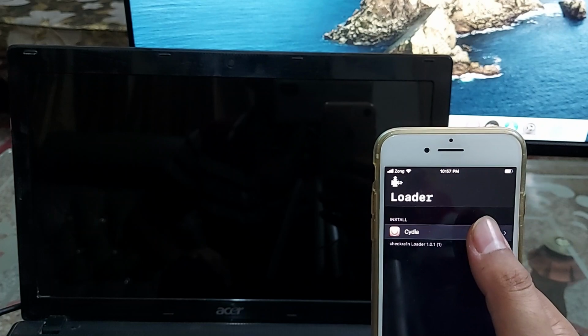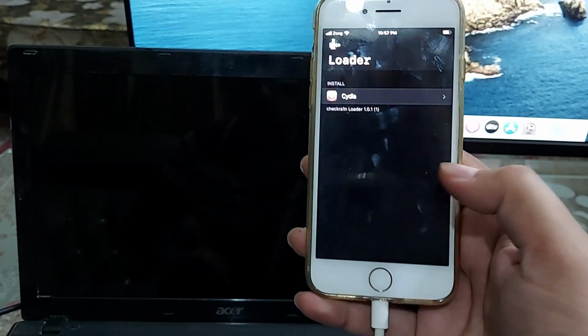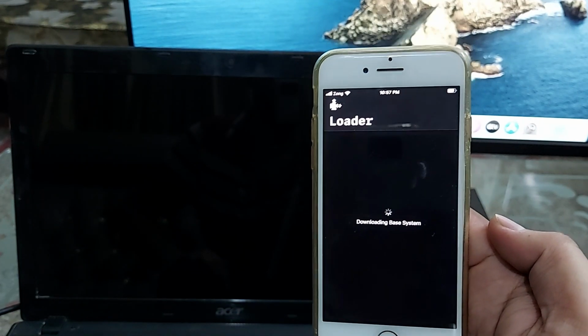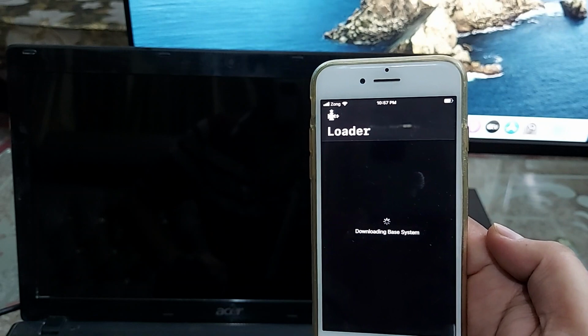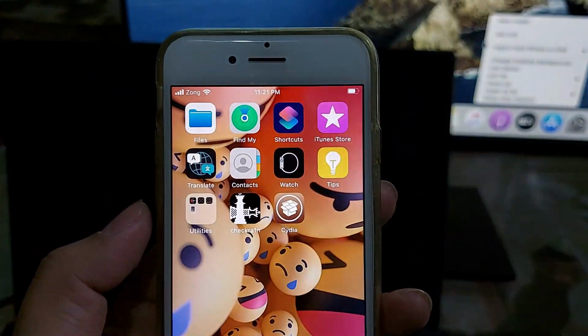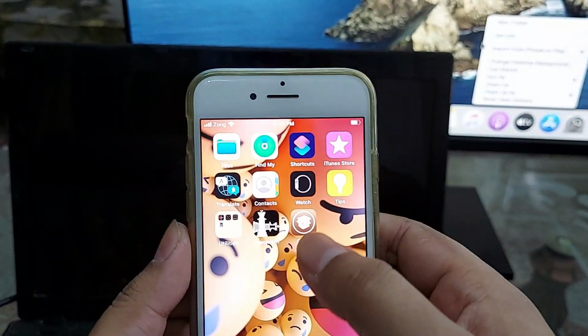Open the Checkra1n utility, tap on Cydia and then tap on install Cydia. Cydia will start installing on your device. Now it's downloading the base system. After that it will install Cydia. As you can see, guys, Cydia is successfully installed on my device.